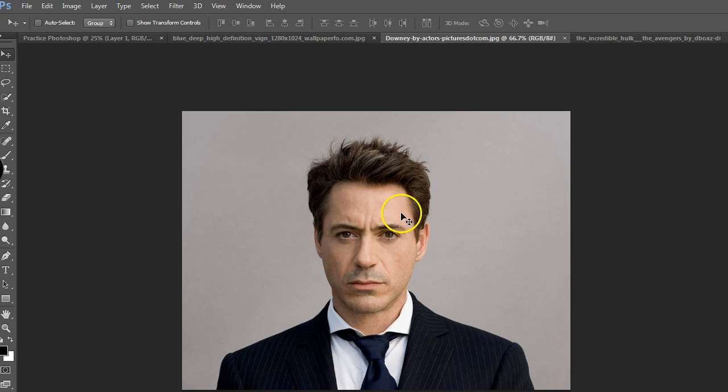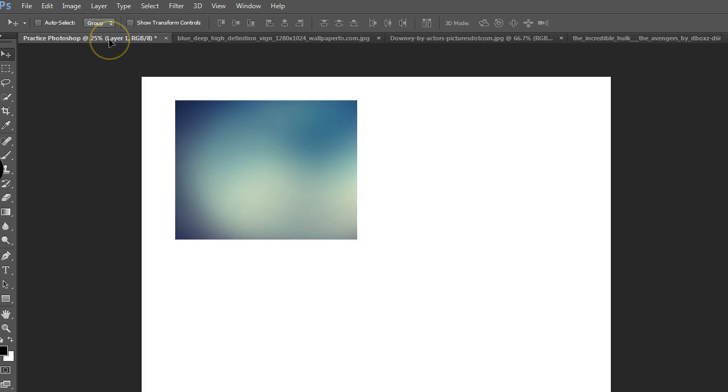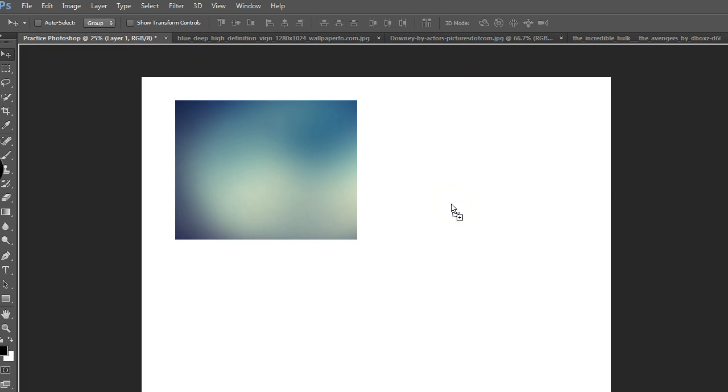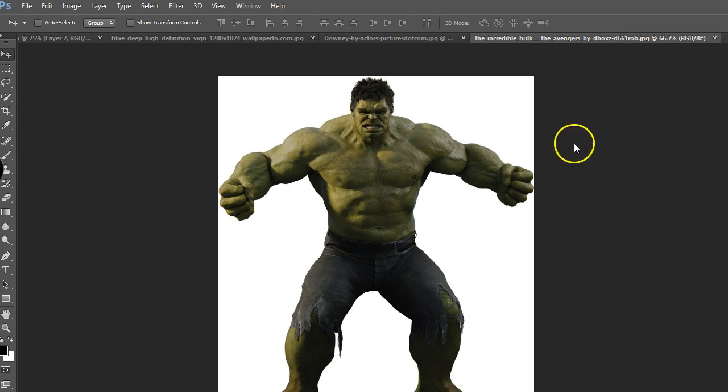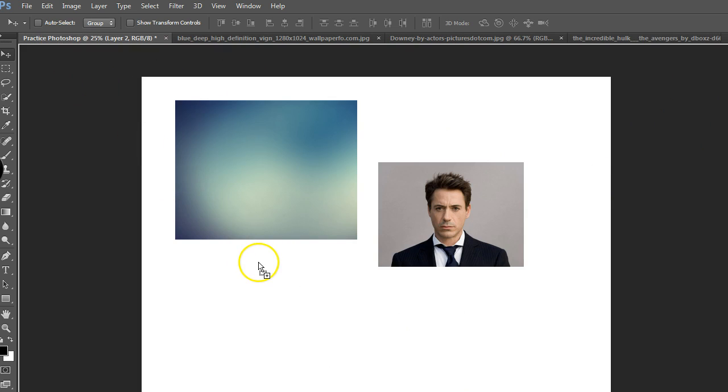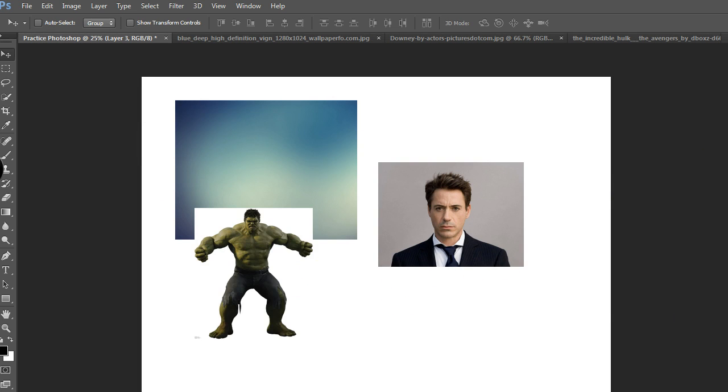Same thing with your headshot. We're going to click it, drag it over on top of our Practice Photoshop piece, come down on top of our active spot and lay that down in there. And with our full body shot as well, we're going to do that till we have all 3 of our images here, and you can see they each made a new separate layer.